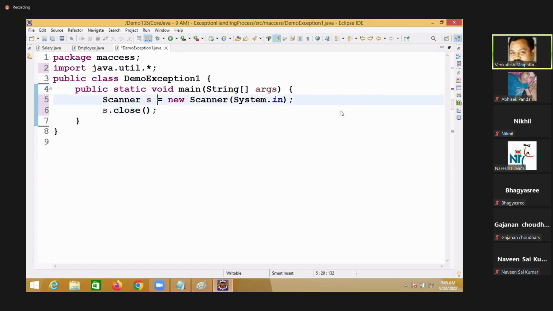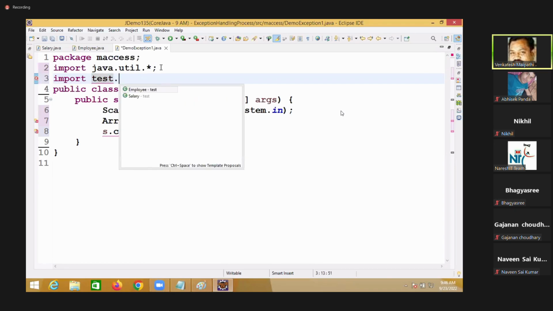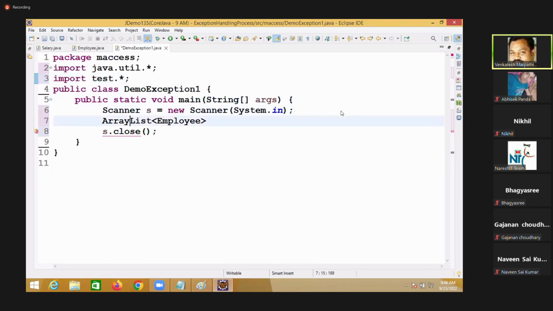Here I'll take one ArrayList, holding what objects now? Employee objects. That employee is holding the address of salary. That is a different issue. Import java dot util dot star. So the easy practice is ArrayList. Wherever there is an array, there ArrayList is for you. That is a concept actually. Equal to new ArrayList holding Employee.